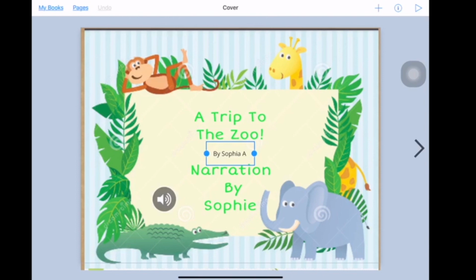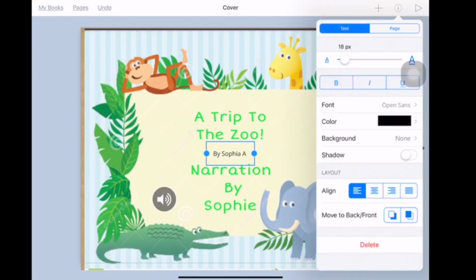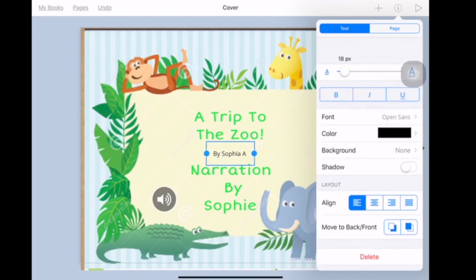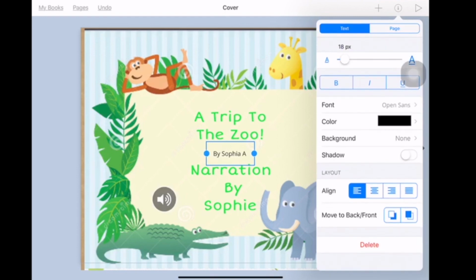Okay, so in order to make the font pretty and cute, you want to select the words, the letters, and it'll make a blue box here. Then you're going to go to the top right and press on the I with the circle. That's going to let you change the color of your font, of your letters, and how it looks. Okay, so you have a lot of options here that your mom and dad can help you with.